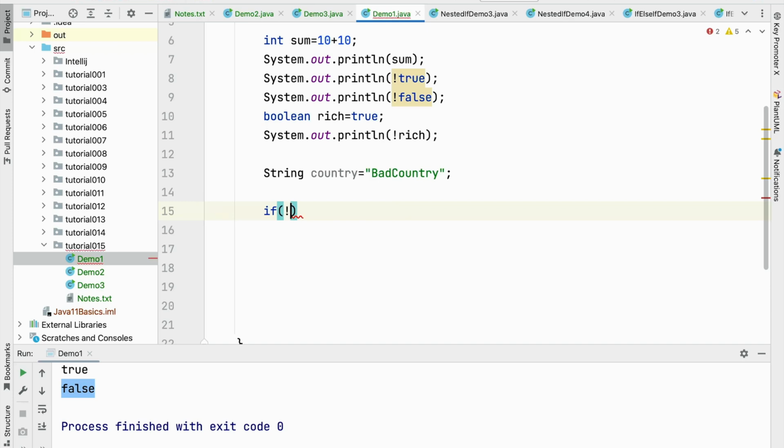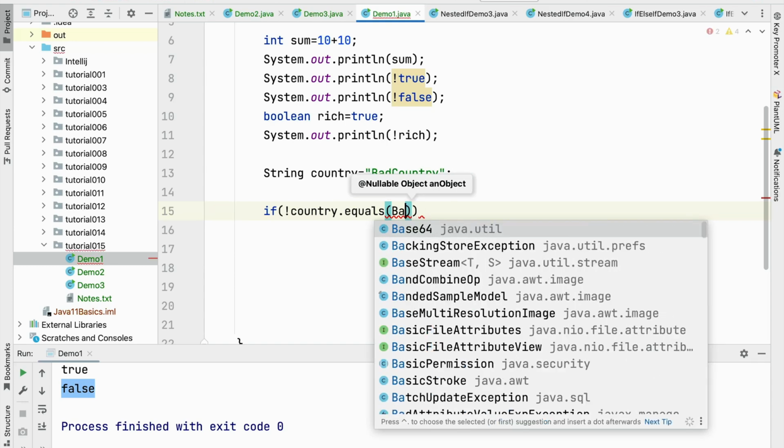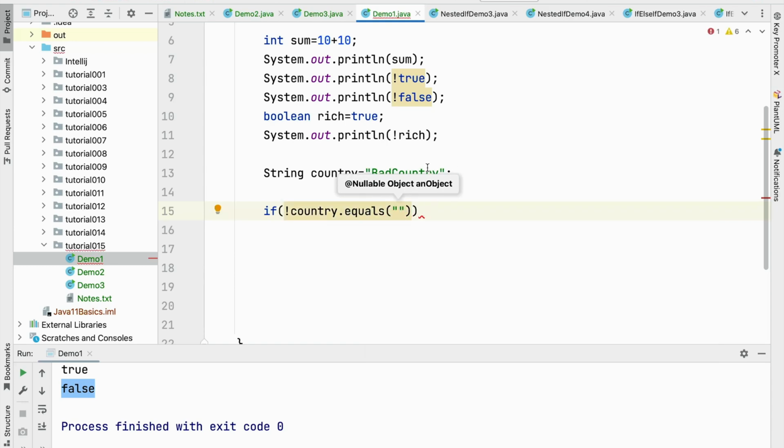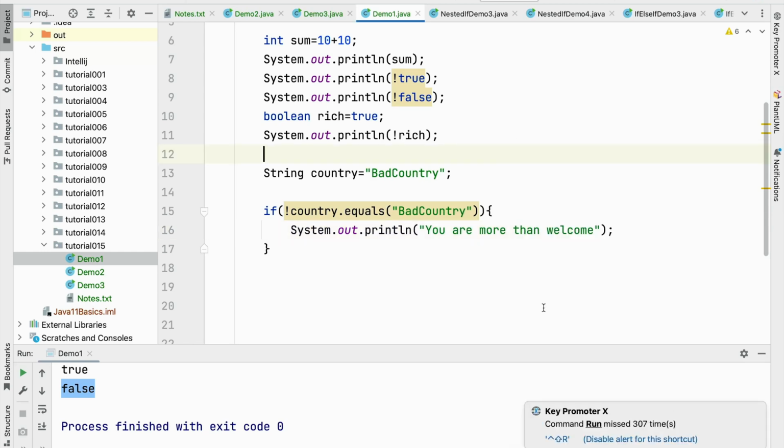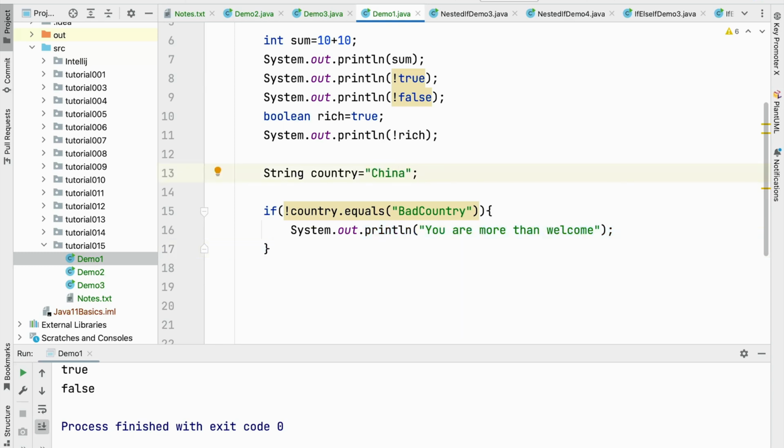We can say NOT, and then we can say if the country is equal to the bad country, then I don't want to allow the visitors, otherwise anyone from anywhere can visit the USA. So I can say if the country is not the bad country, you are more than welcome. And now if I run this, right now I don't see this output because the country is a bad country. Let's say the country is China.